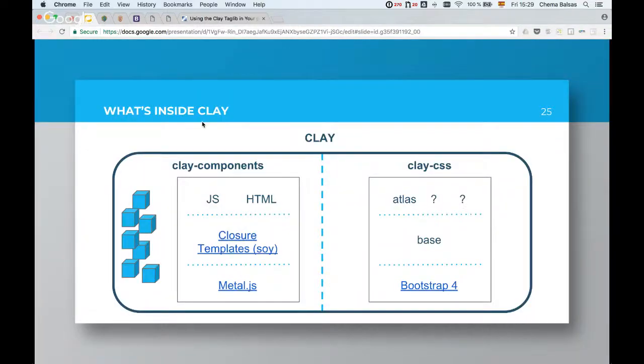And just one last bit of theory before we move into the real coding part of the presentation. By now, I hope the distinction between Lexicon and Clay is clear. But the question remains: what's in Clay? I mentioned it's a web implementation. It uses JavaScript, HTML, CSS.